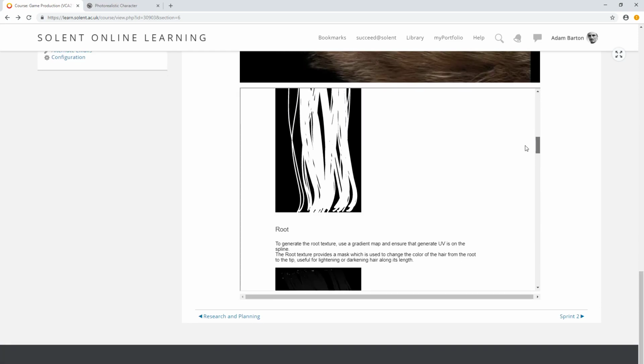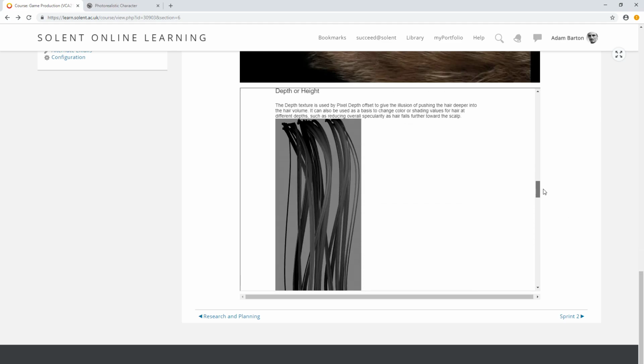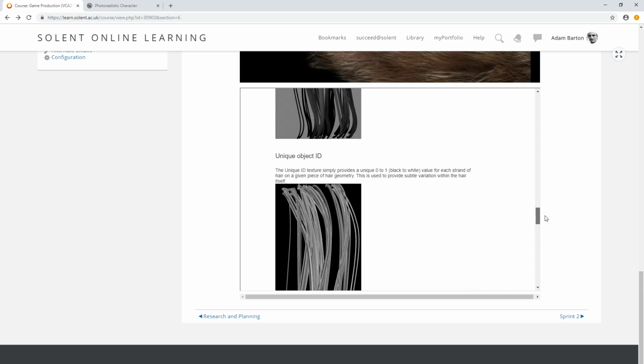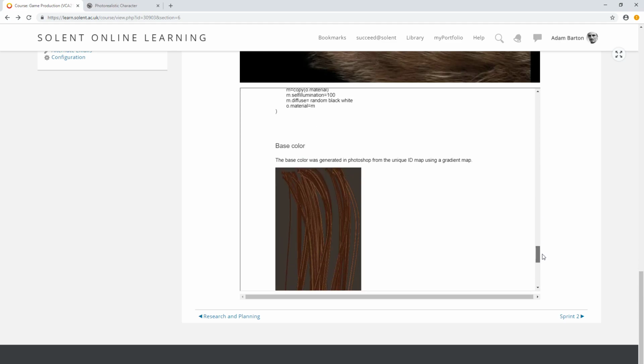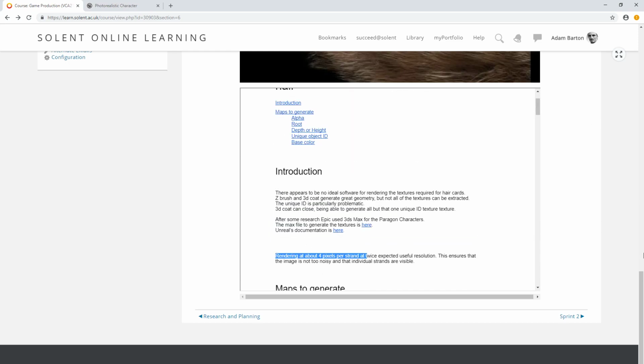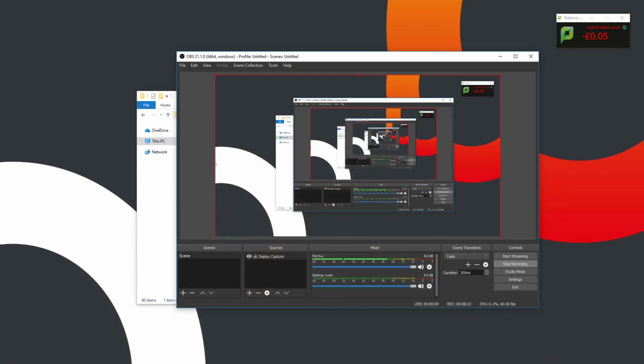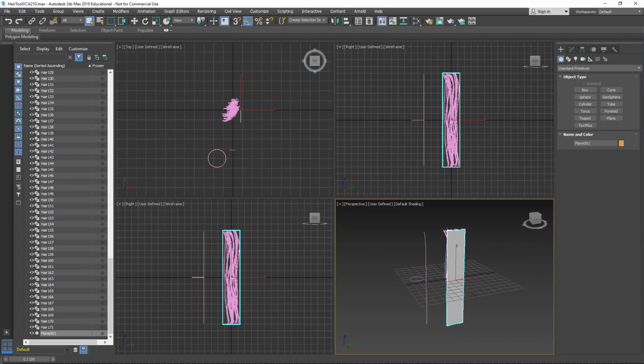So those are the 3 maps that I needed to generate. No, 4 maps. The alpha, the root, the depth, and the unique ID. Those are the 4 maps I needed to generate, and I could generate the base color from those maps. I didn't paint the hair. And ultimately the way I did this was I used 3ds Max. As I say, in Coat and in ZBrush, they've got some very nice tools for generating hair, but I couldn't find a way of rendering out unique IDs or the root gradient.